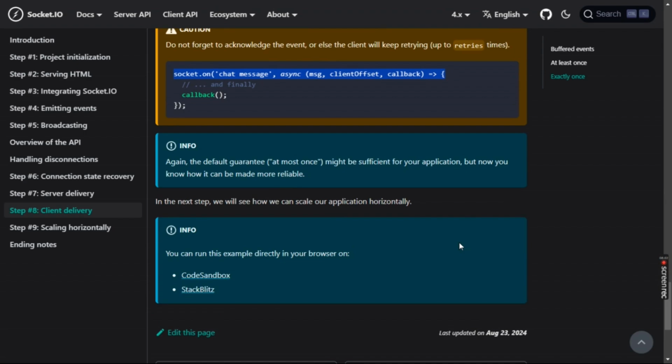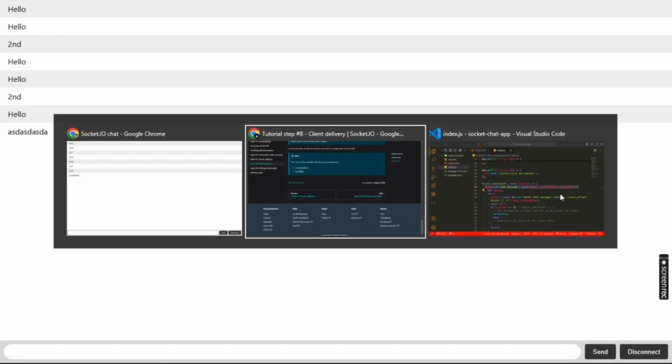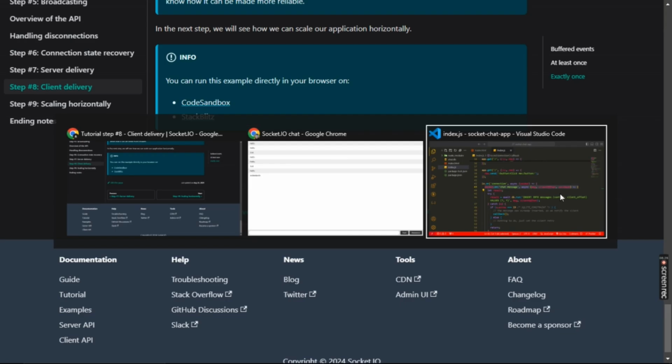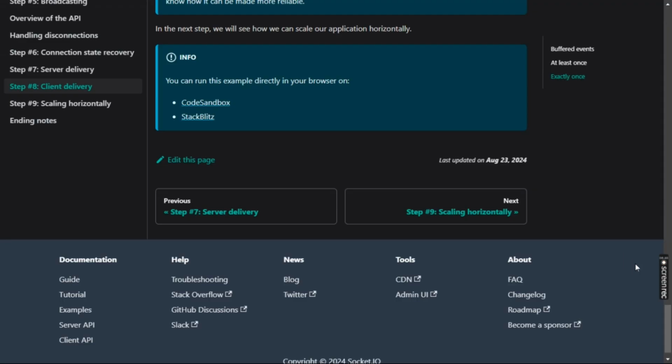And align the default guarantee at most once. At most once might be sufficient for our application, but now you know how it can be made more reliable. In the next chapter we will see how we can scale our application horizontally. So let's move toward the next section, and hopefully you have understood lots of tips and tricks, and if not, then message me down below, and I will reply as you want. So let's move toward the next section.